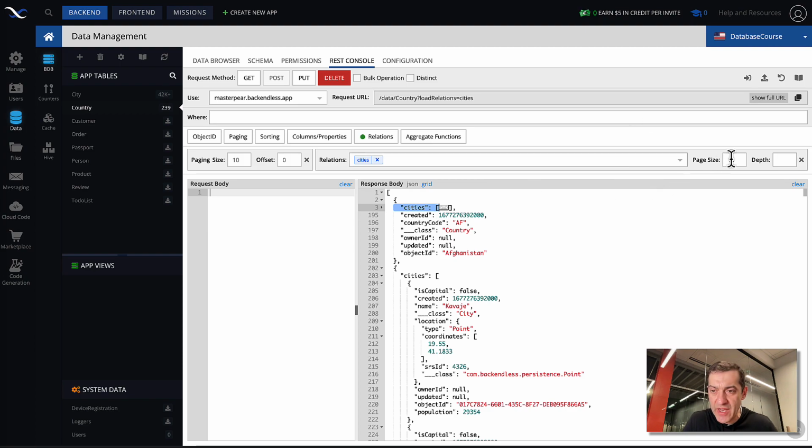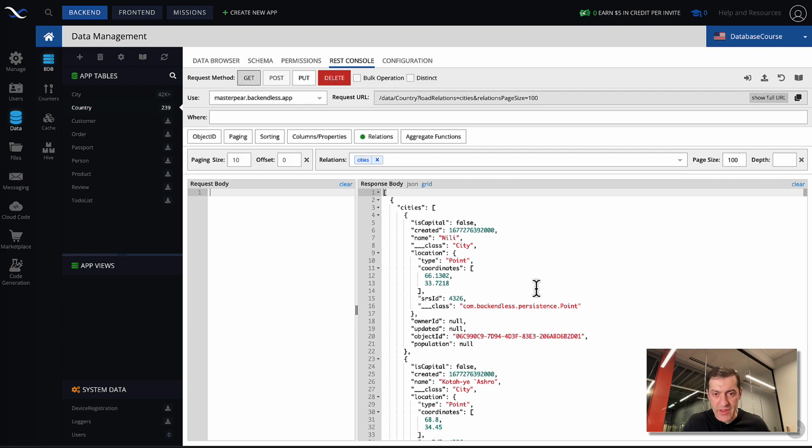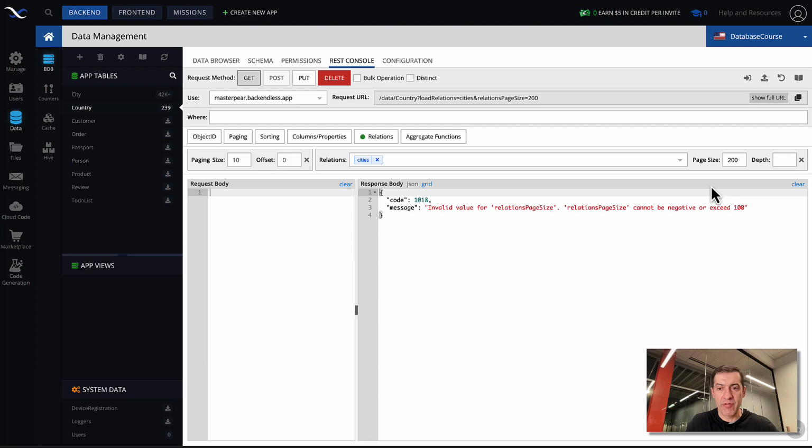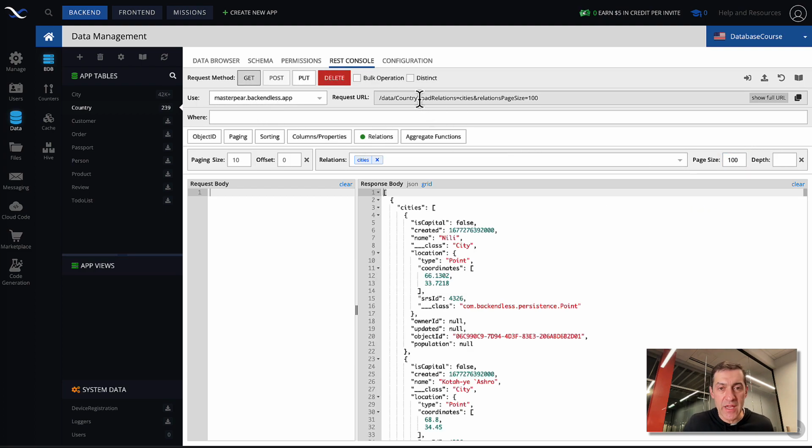Actually, it says right here 10. Let me check if 100 is even possible. Yes, so I think it returns the first 100 relations. So you cannot go to more than that. So for instance, if we do 200 right here, yes, so the related relations page size, the maximum value is 100. Notice that in the actual URL, the way it looks now is we say load relations, and we specify the relation column, and we identify the page size for how many related objects you want to return.